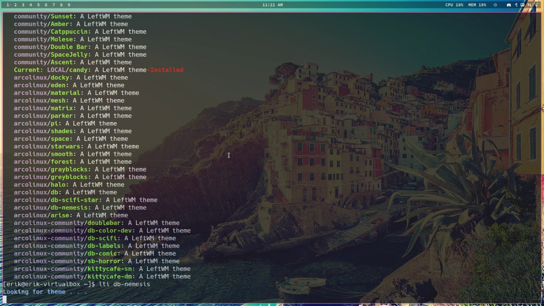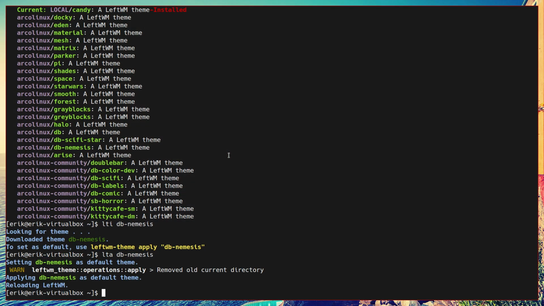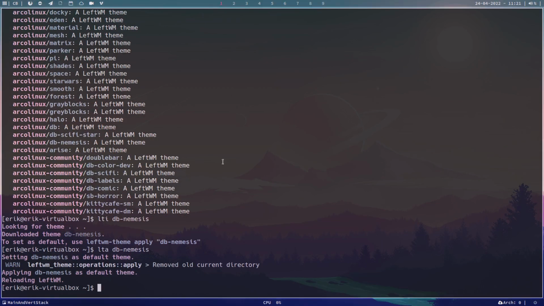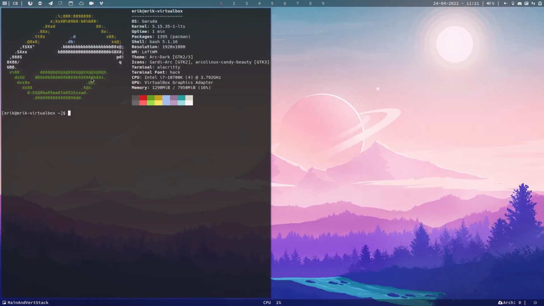Now this is a search, right? It needs to find GitHub and it needs to git pull everything, and yeah, I don't know why, but sometimes it's just slow. Apply Nemesis. Voila, we've got ourselves Nemesis, super shift R. Reload again, so the red line there is gone, and this is our new system.